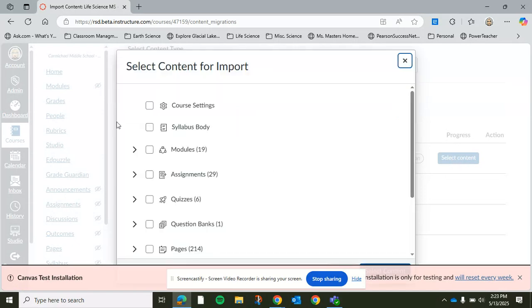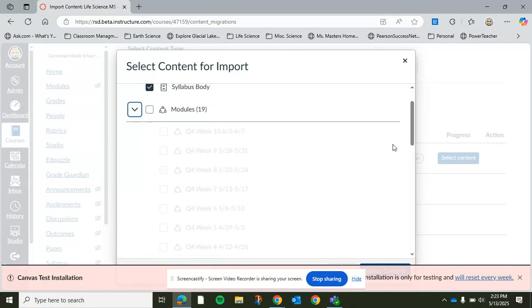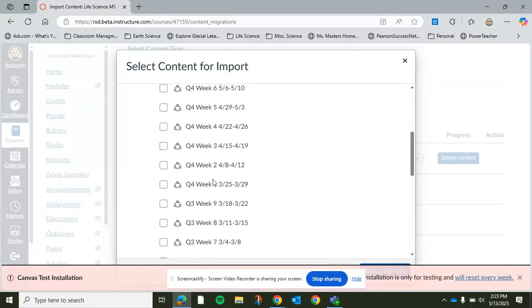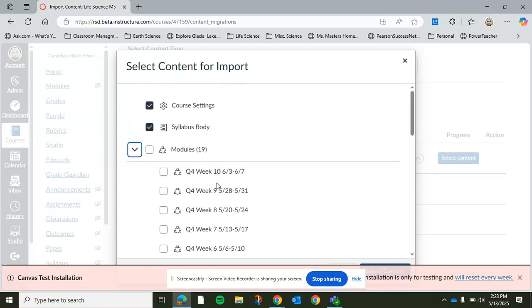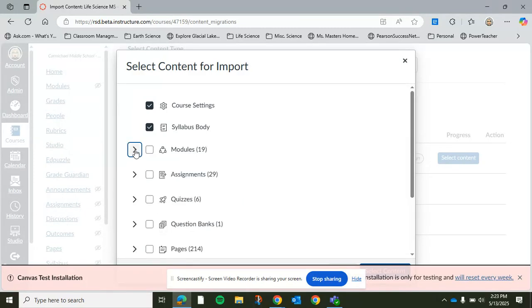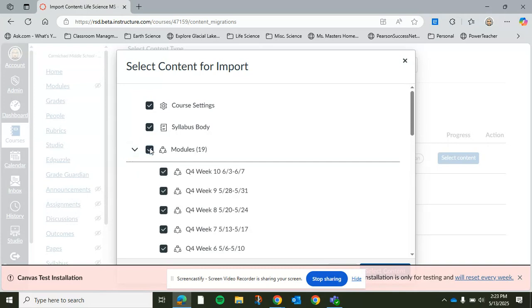Now, course settings, that's your grading, that's usually your side navigation. Do you have a syllabus? That might be important. What modules are you using? Okay, so here are a bunch of modules from the different weeks. Maybe I don't want them anymore, or maybe I just want some. And notice I'm using the side arrow. So I can either click all, or I can choose individual ones.